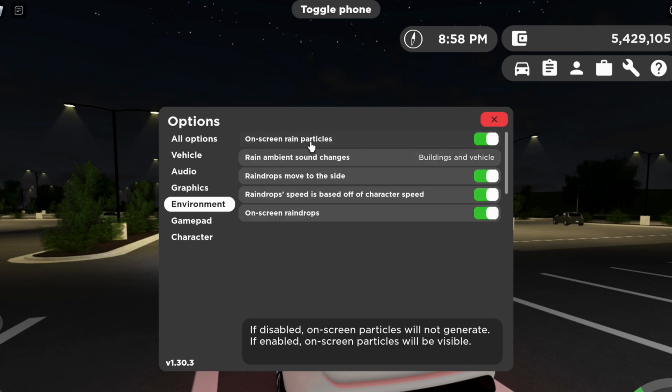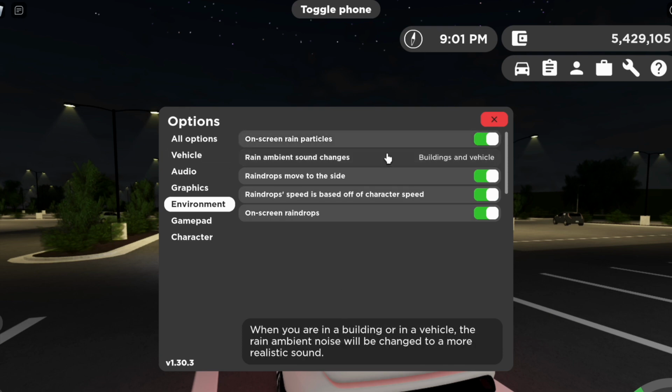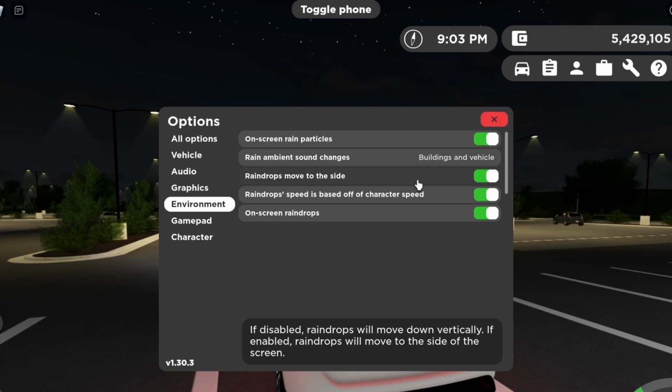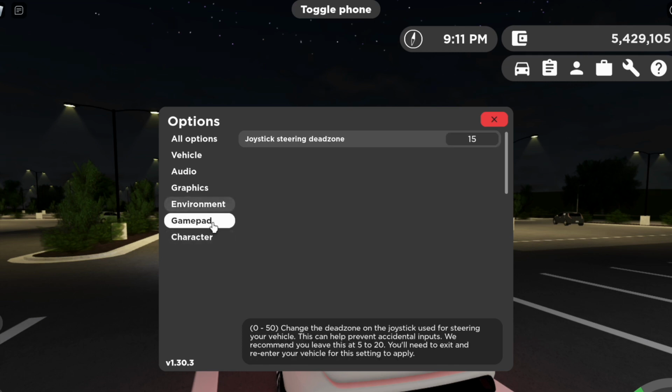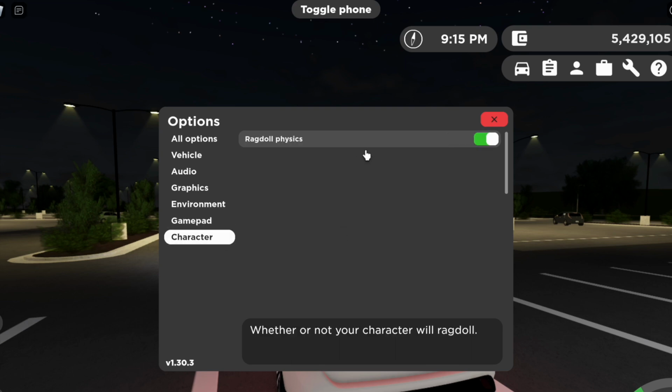You also have on-screen rain particles. I turn that on, and when it's raining, you'll basically see raindrops appear on your screen. Also, raindrops move to the side of your screen, and all these different things from the newer update. This is also a gamepad setting. You have a setting for your character here. So that was all the settings.